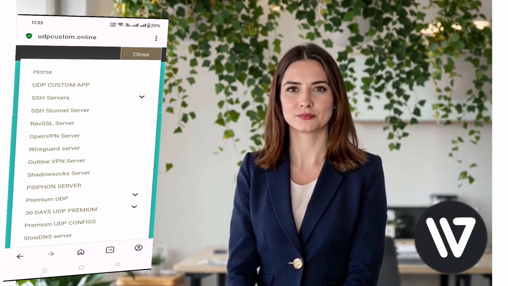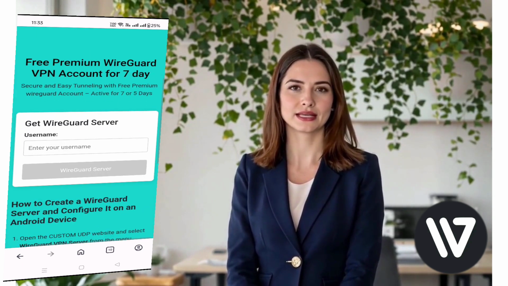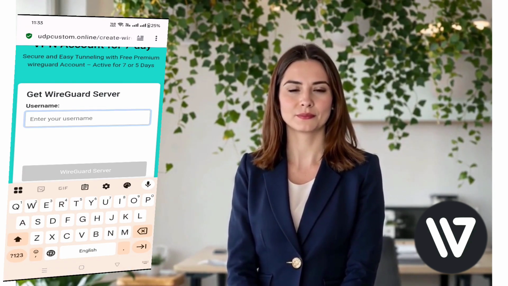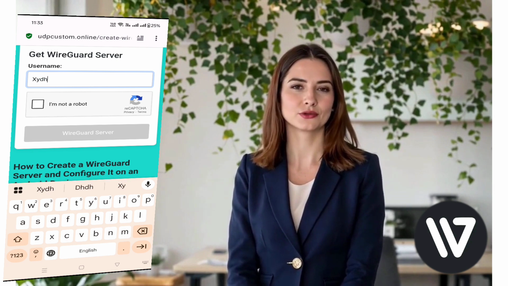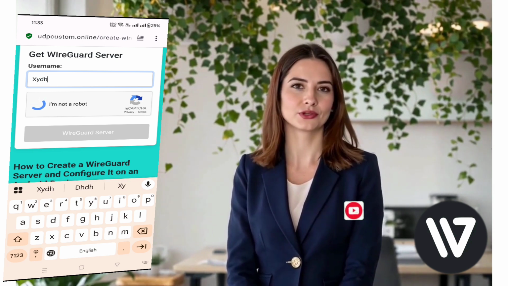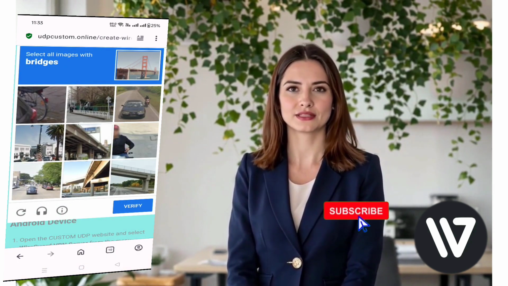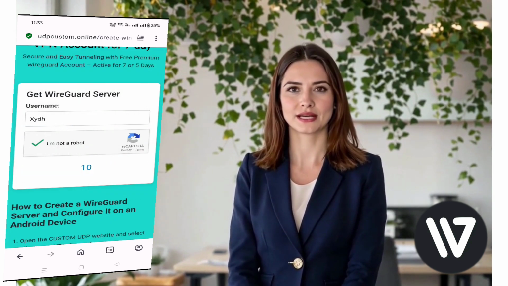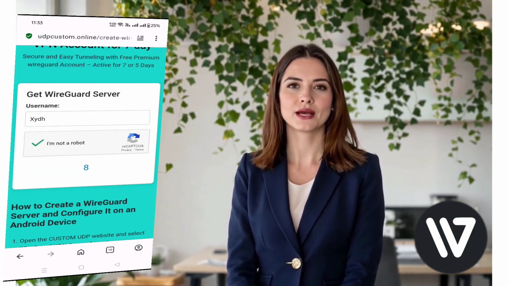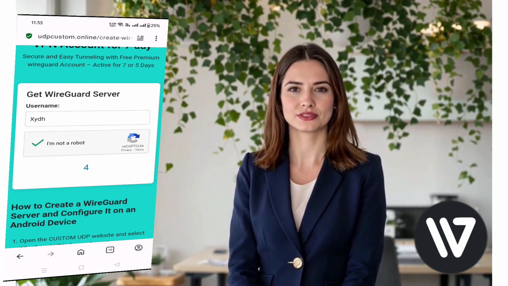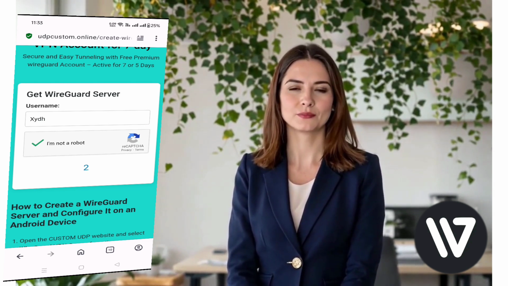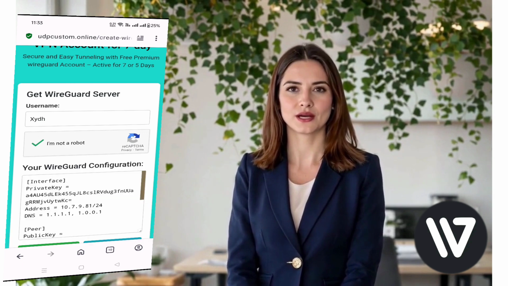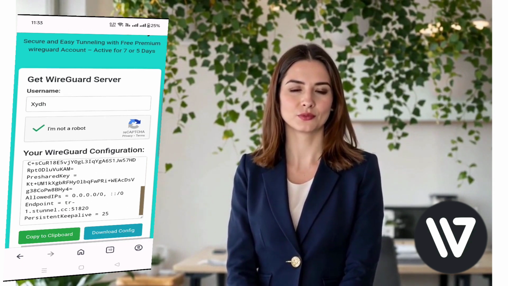Next, you'll see a simple account creation form. Enter your desired username, complete the reCAPTCHA, and click Create Account. After clicking the button, a 10-second countdown will begin. Once it's complete, your server will be generated automatically. You'll have two options: copy to clipboard or download config file. For this tutorial, we'll choose copy to clipboard. The configuration will automatically be copied to your device's clipboard.